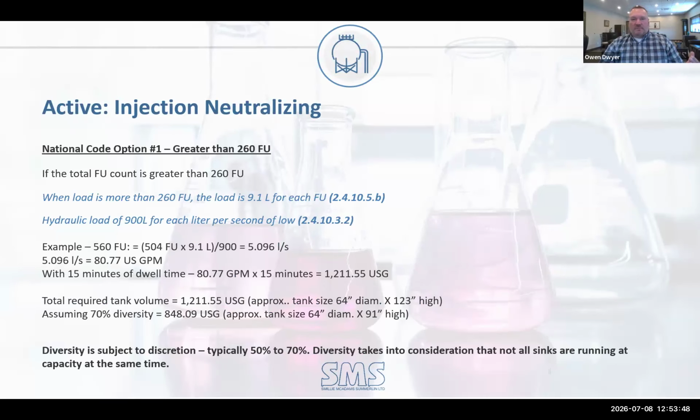But again, calculation number one, if you've calculated your fixture units in your facility to be larger than 260, this is the method. So you take your calculated fixture units, multiply by 9.1. That's 9.1 liters for every fixture unit under 24105B. And then you divide that by 900. 900 liters is going to give you your per second flow rate. So 504 in this example, excuse the math there, but you get the idea. You take your fixture unit count, multiply it by 9.1, then divide it by 900, and it's going to give me a liters per second flow rate.